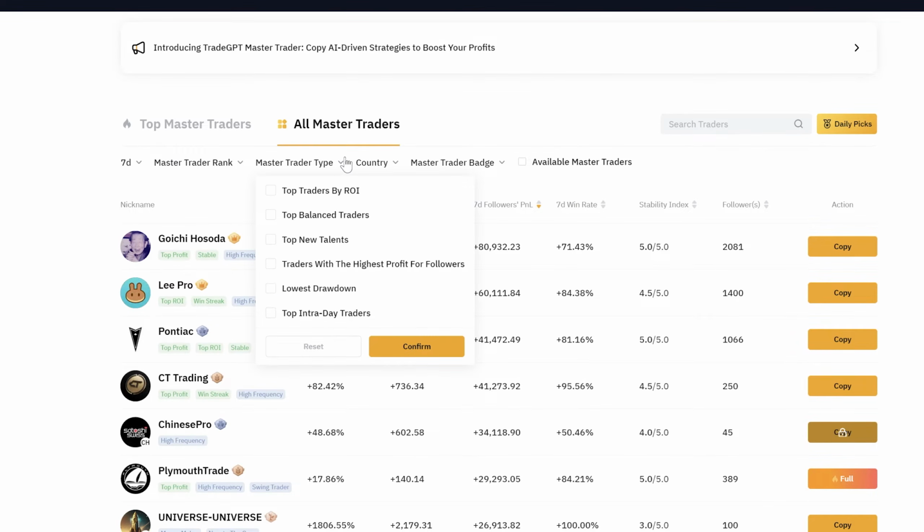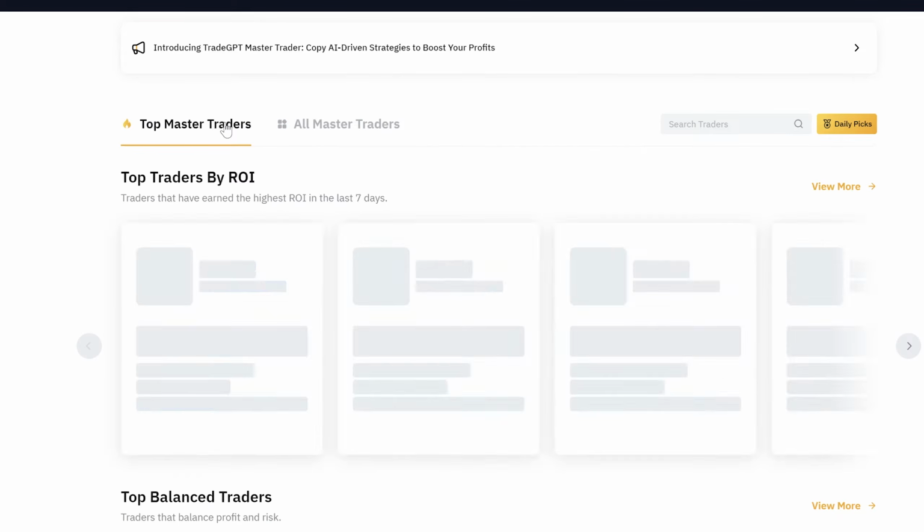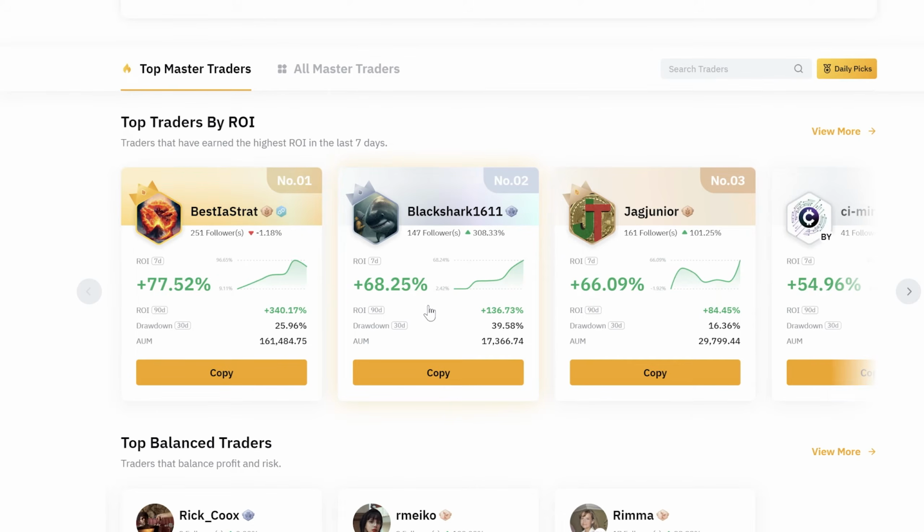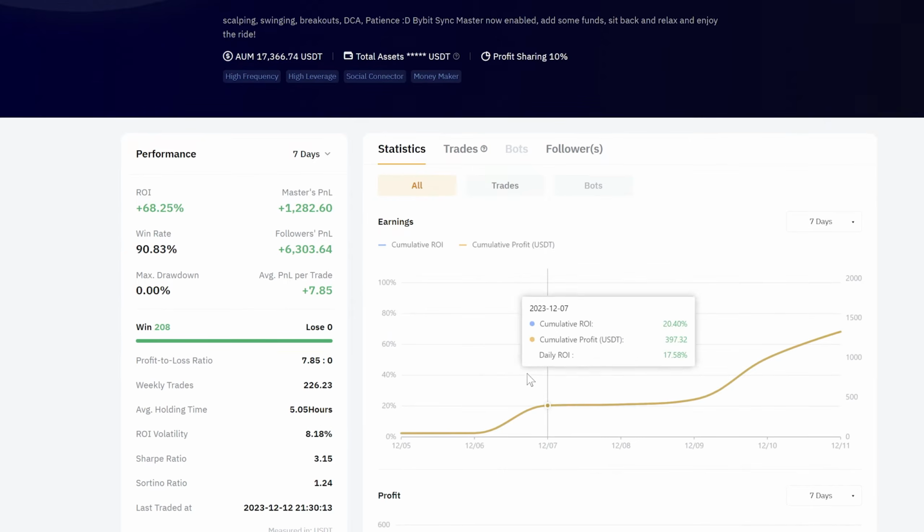Here you can set filters as you want and find the trader you want. But I will go to top traders and want to find one with the biggest profit. I can't follow the first one, I can only join the waitlist. So I will use the second trader. They have pretty good statistics.